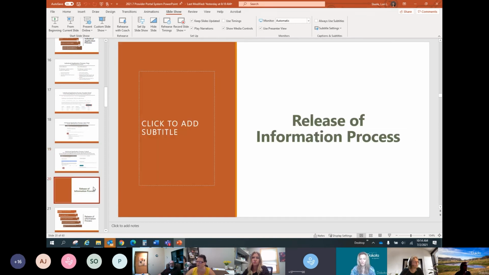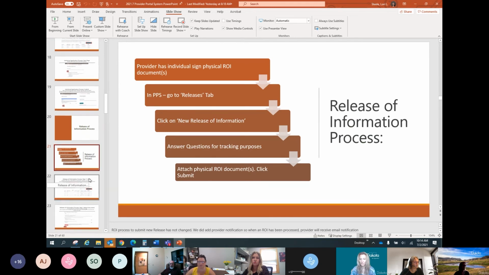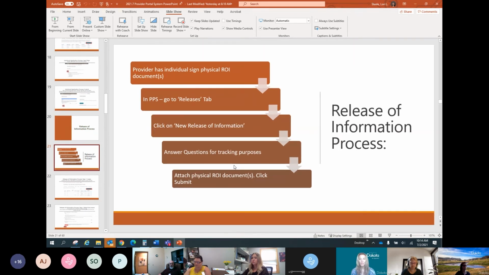Okay. Now we get to the release of information. This process hasn't changed at all. We just added a provider notification once an ROI has been determined, like eligibility or approval or denial. So the providers would have an individual sign a physical ROI. And then in the PPS, you go to the Releases tab, click on a new release of information, answer any questions for tracking purposes, and then you would attach the physical documentation, the ROI, and then click Submit.